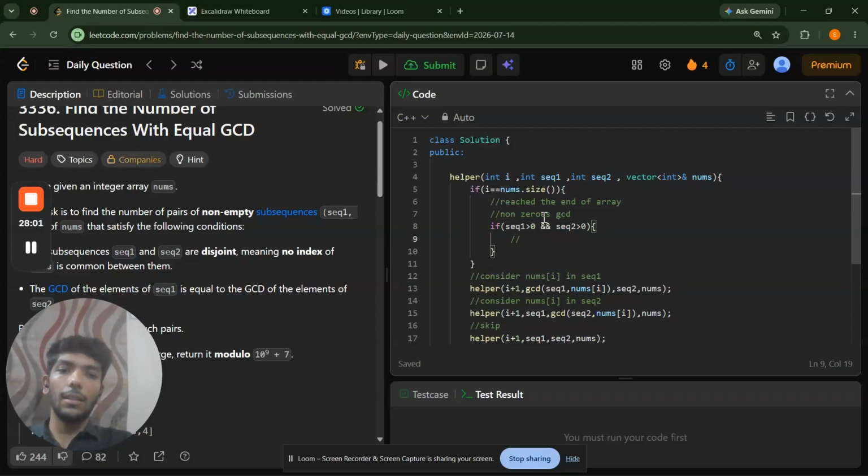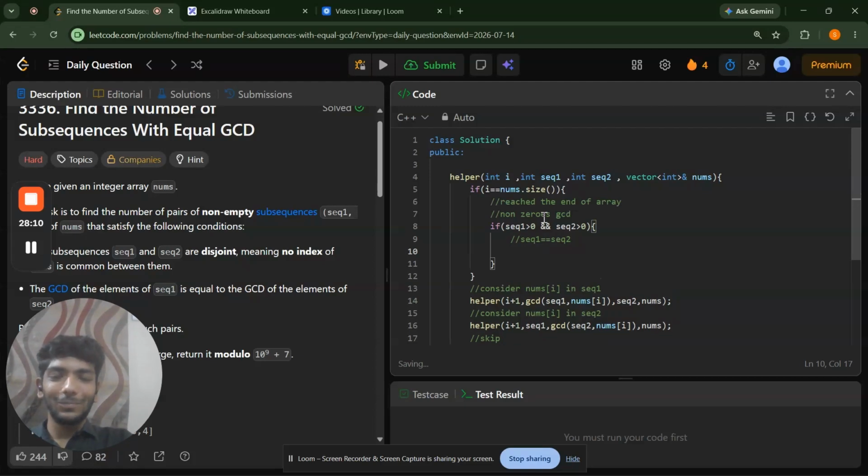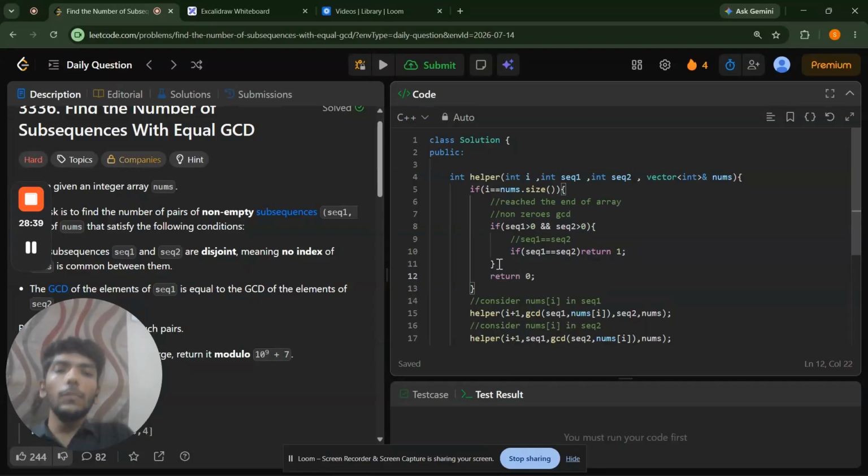Now what we will check is the final thing: sequence 1 equals sequence 2. If sequence 1 equals sequence 2, we can say that we have found one pair and we will return 1. Since we are returning 1, we know the return type is integer, and if the condition breaks from either place, we will simply return 0. So this is the base condition.